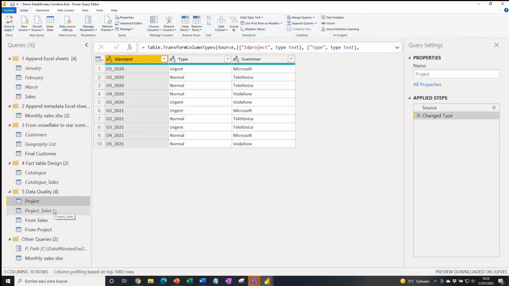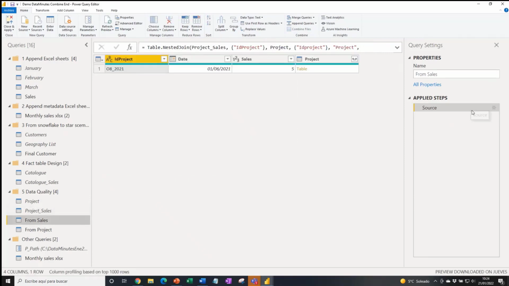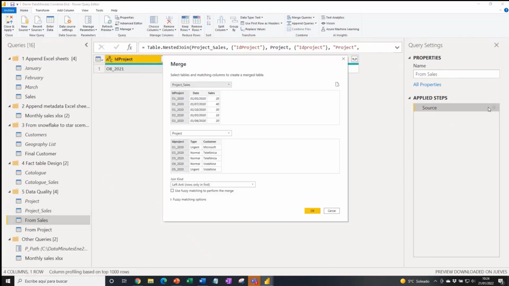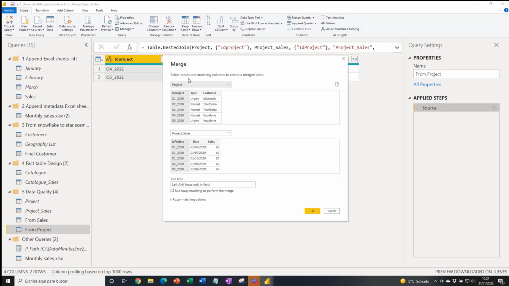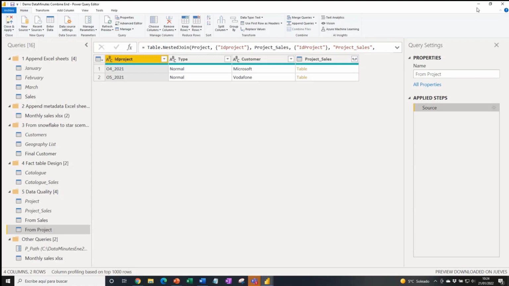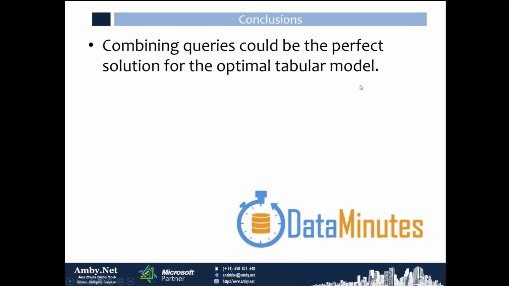Okay, the last one will be project and project sales. If we are looking at each case, we will have all the projects from sales that are not present in the other table. And the opposite: all the elements of project that are not present in sales. It's very, very good for cleansing. So that's all.